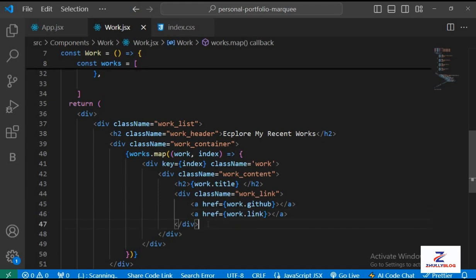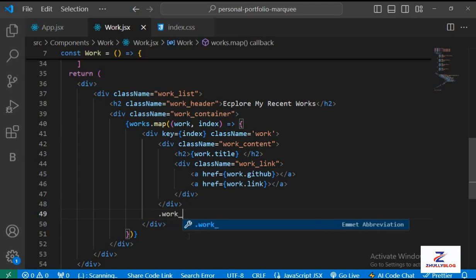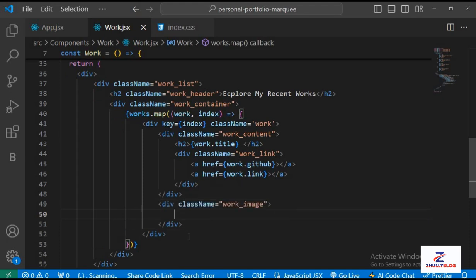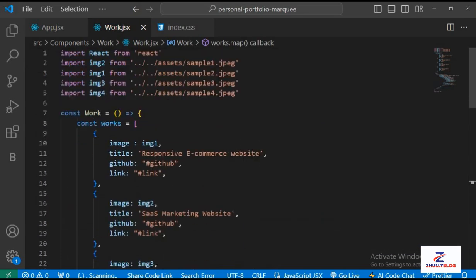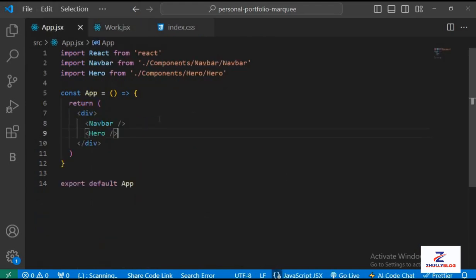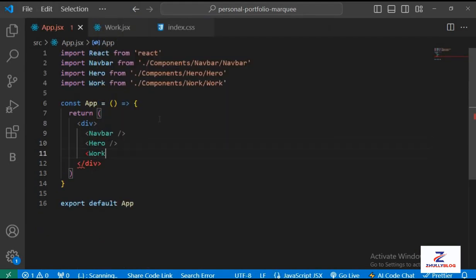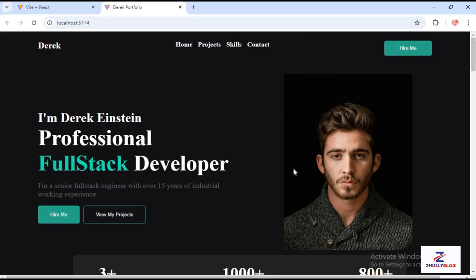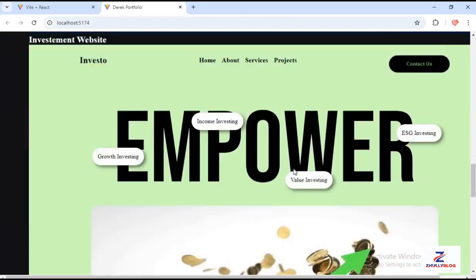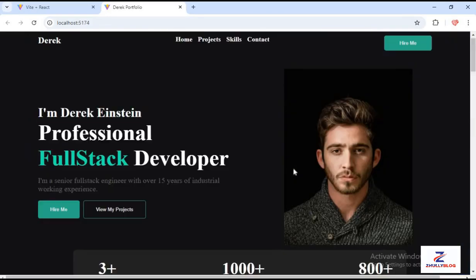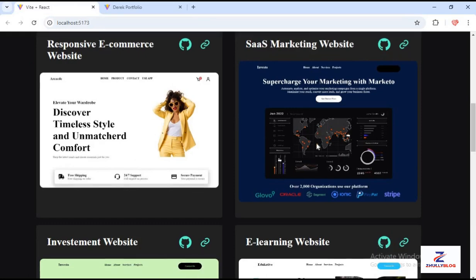After this div tag, after work content, we're going to have the work image. So work image. And in this div tag, we're going to have our image tag, and we're going to replace this with work.image. So in our App.jsx, I'm going to mount the work component. So right here, we have everything displayed. We just need to style it so that it can look like this.